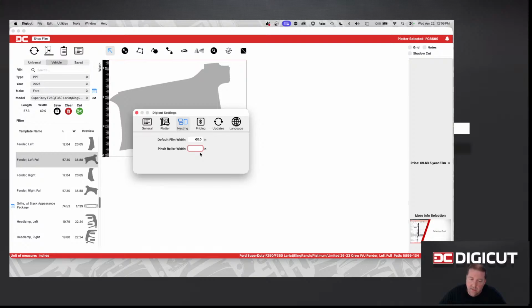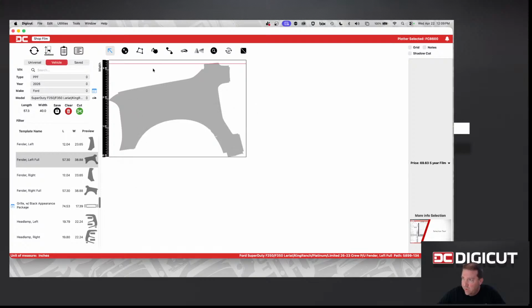If you know your pinch roller, for example on the GraphTech, is about 1.5 inches, it's 3/4 of an inch per pinch roller. So with two pinch rollers, one on the left and one on the right, it's going to be about 1.5 inches. I'm going to go ahead and set that length here at 1.5 inches, and what you'll see is that it's given me a buffer zone. It's moved that red line down for me.